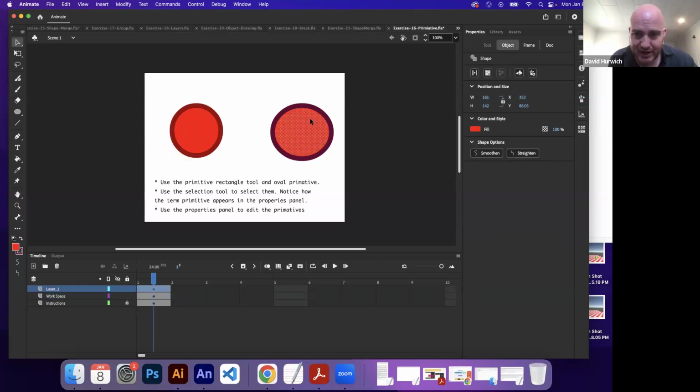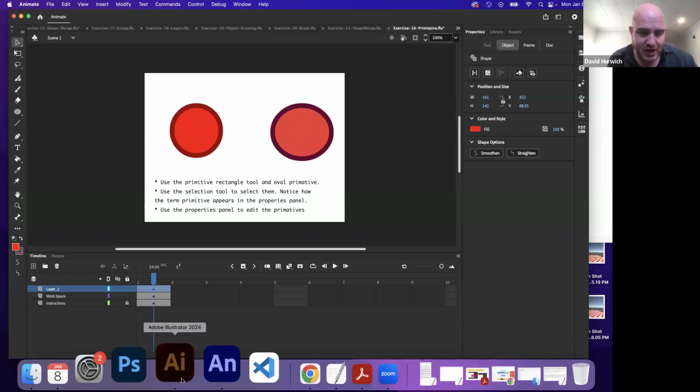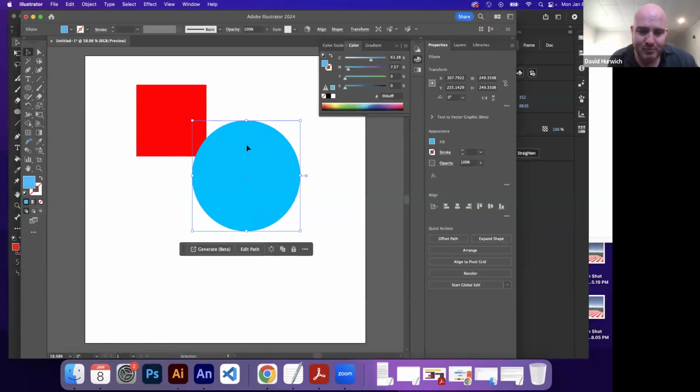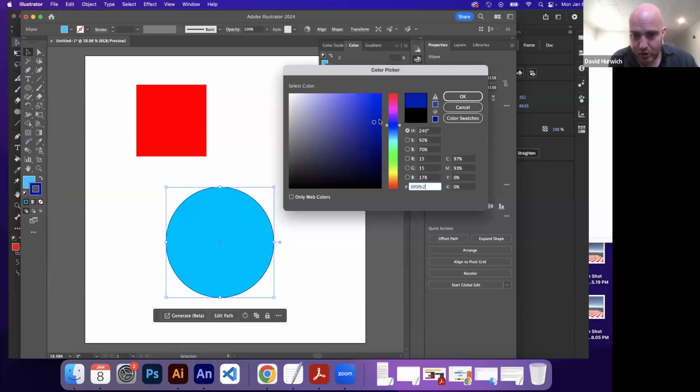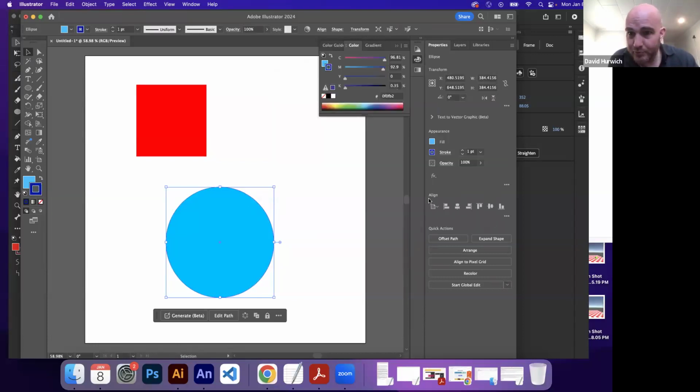If something is a shape, the fill and the stroke are not attached. So you can see I can separate the fill from the stroke. Okay. Also, shapes will subtract from each other. A primitive kind of works more like an object in Illustrator. So in Illustrator, when you have a fill and a stroke, I'm going to add a stroke here.